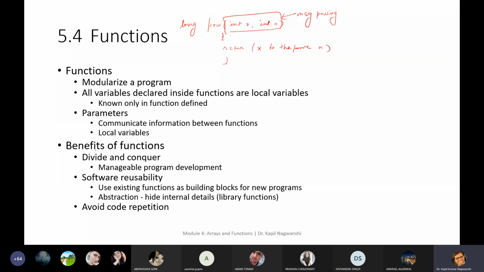Local variables are already covered. Benefits of functions: divide and conquer, manageable program development. Multiple times you can call a function. Software reusability, you can use a function in different places. Use existing functions as building blocks for new programs. Abstraction, hiding internal detail, so this function hides the internal detail. And code repetition is also avoided by functions.